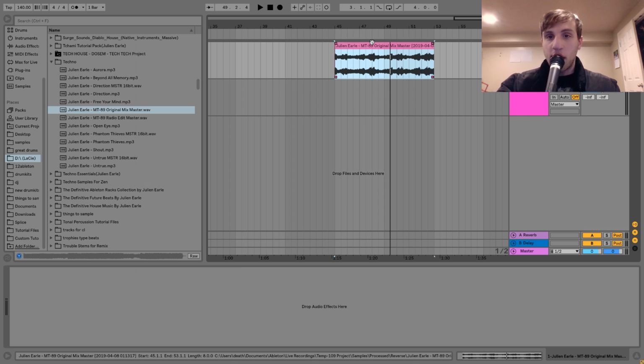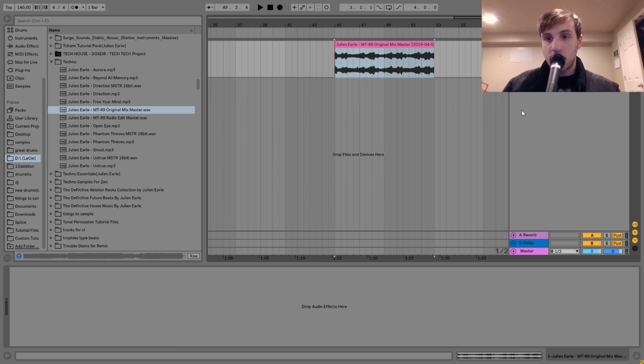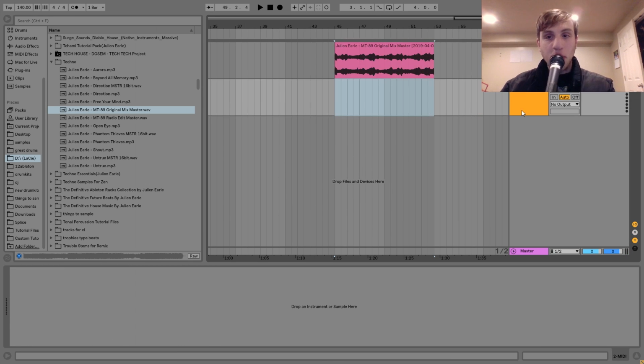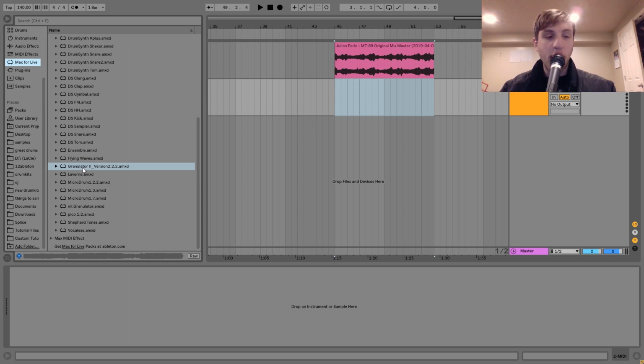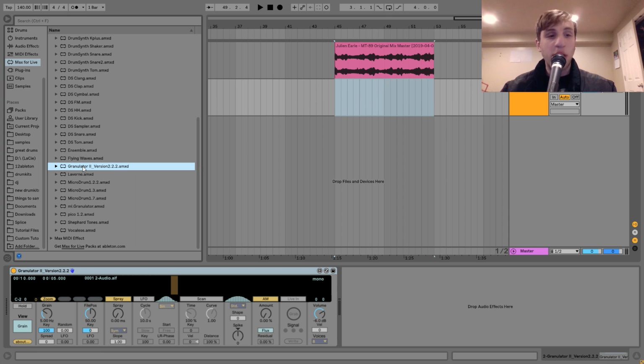But anyway, let's consolidate this one more time, and then let's get rid of this and these two. I'm going to make a new MIDI track, Control-Shift-T or Command-Shift-T. And let's go to Max for Live. I'm going to use the Granulator. It's the granular synth for Max for Live.